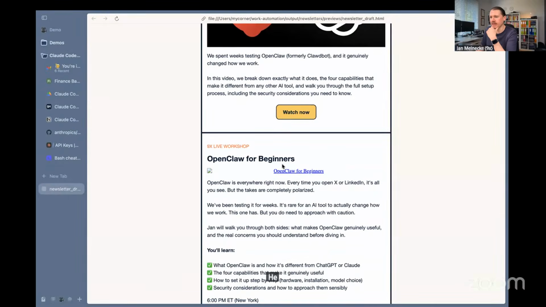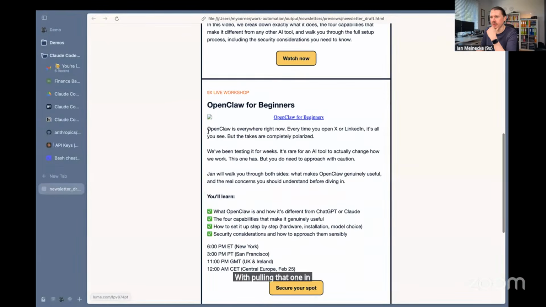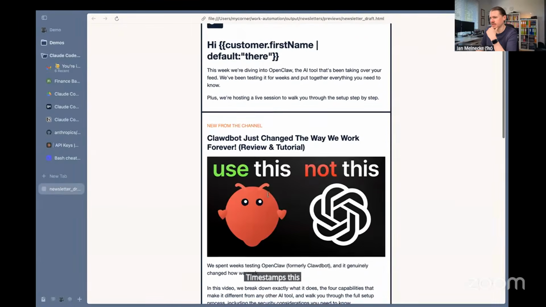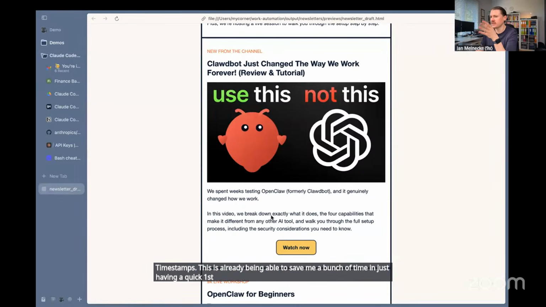Here, normally we would have an image for the Luma event. There was obviously an issue with pulling that one in today, but you can already see it's actually drafted the full newsletter section, including what you'll learn, and has those adjusted timestamps. This is already saving me a bunch of time in just having a quick first version done. Now I can obviously still make changes.